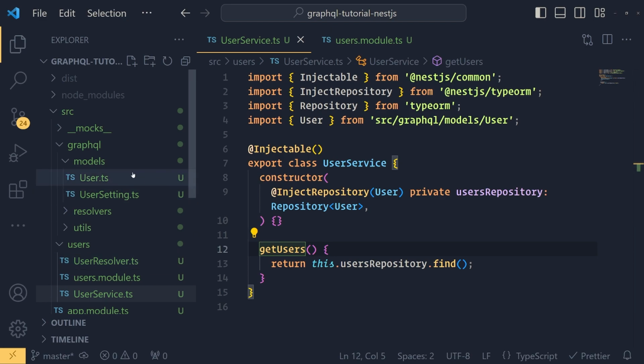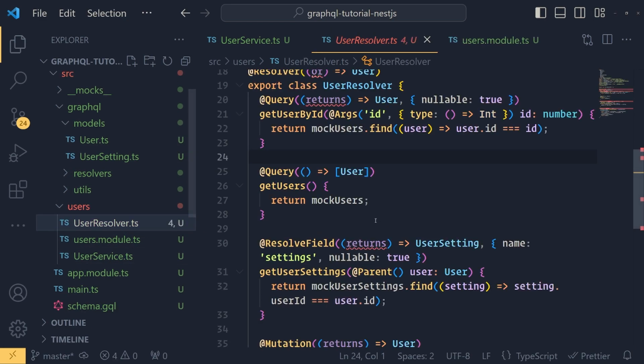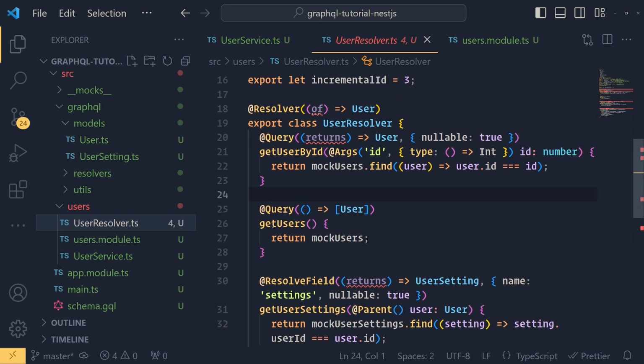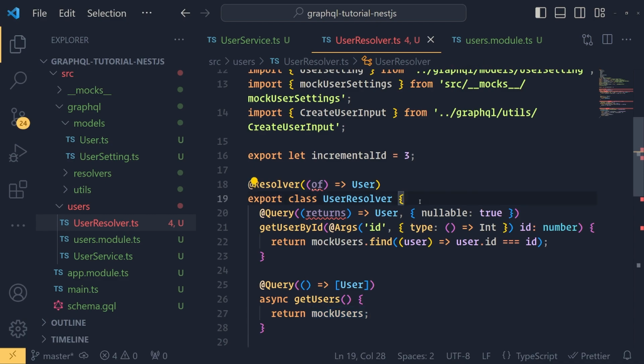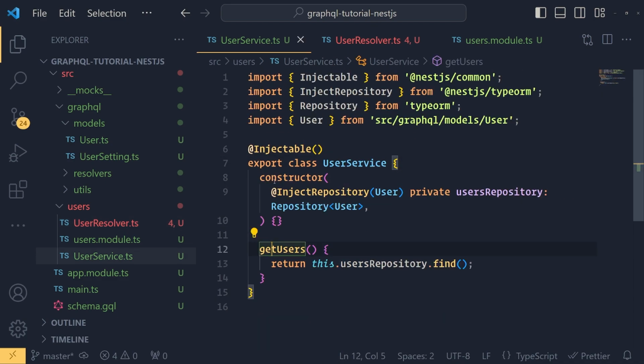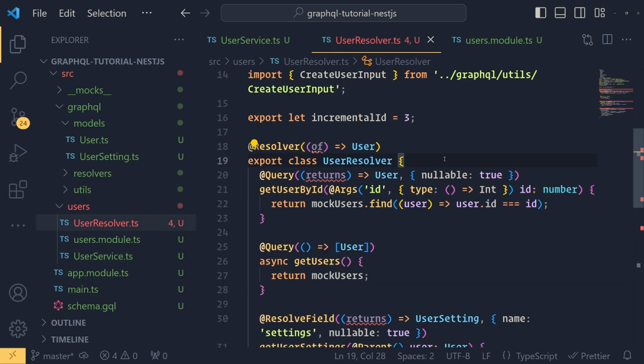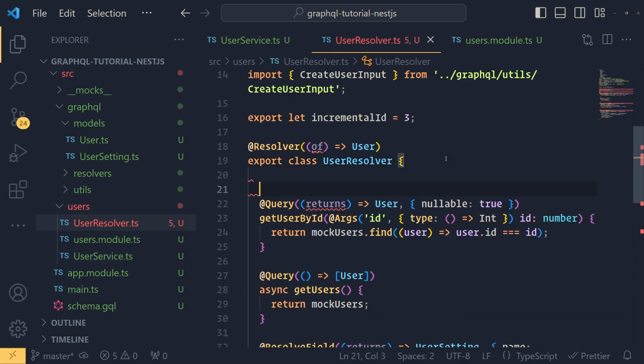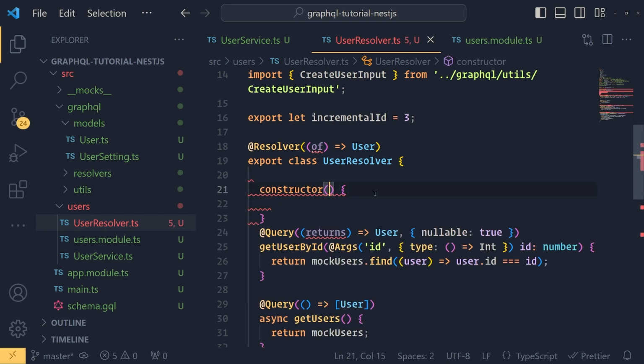Okay, so let's go into user resolver. Let's go back into get users right over here. So instead of returning mock users now, first let's actually make this get users method async. And then we're going to do one more thing. We need to actually inject the user service instance into the user resolver, but that's very easy. Like I said, you should already know this if you use NestJS, so I'm not going to really explain too much about it. But all we need to do is just inject it by simply creating a constructor.